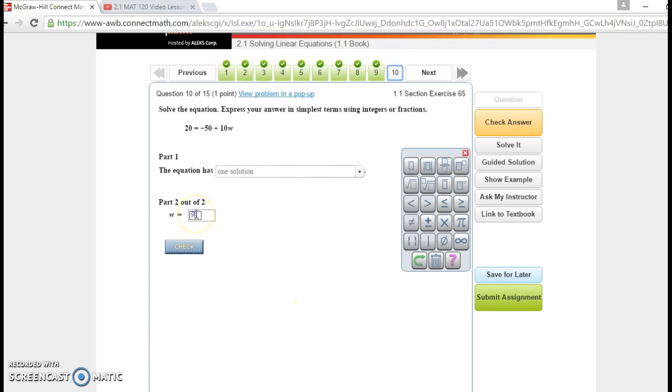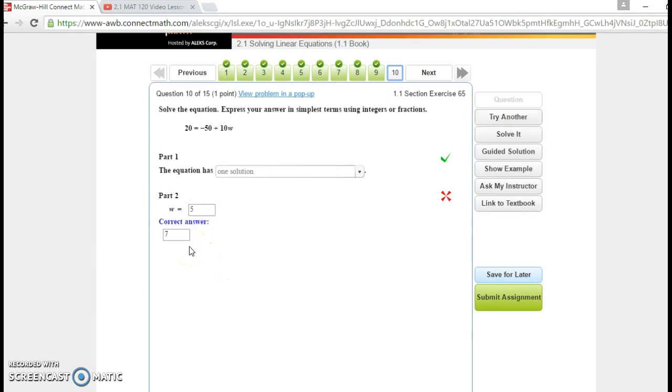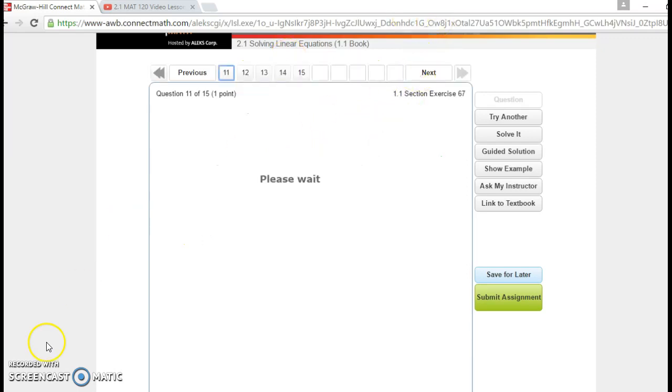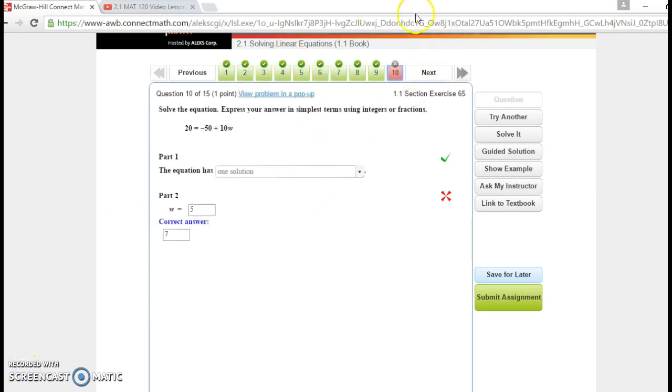Now I'm going to get it wrong another time. I'm going to go ahead and put that the answer is 5. Click check. I got it wrong. And it gave me the right answer, which was 7. Now, notice here, okay, notice that it turned the question red.